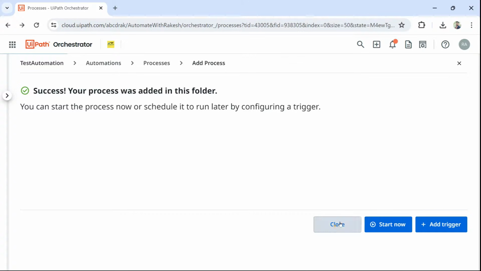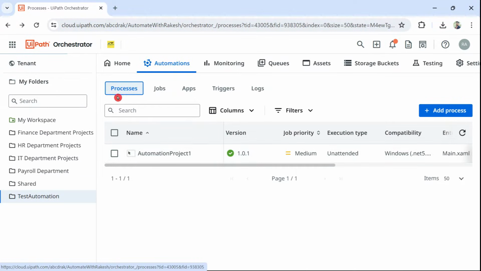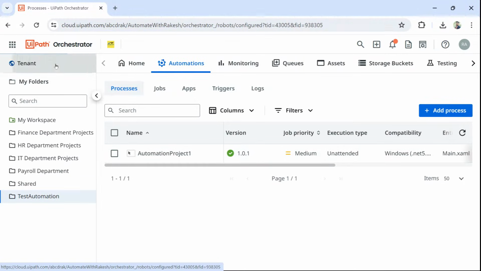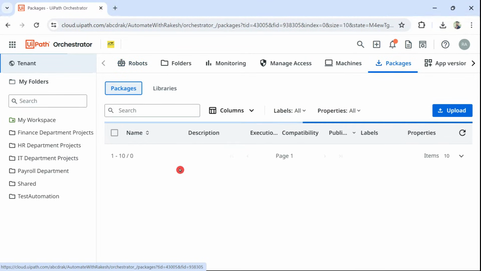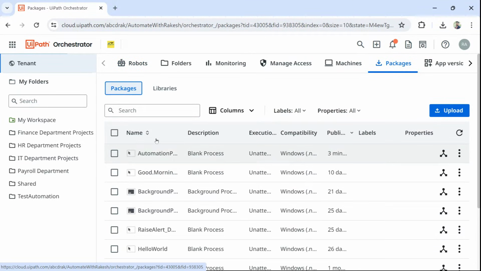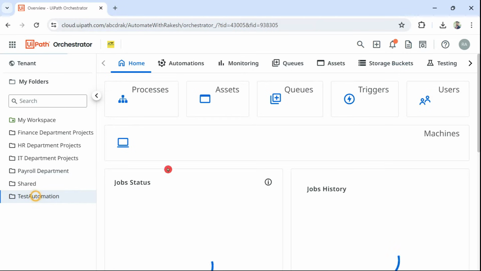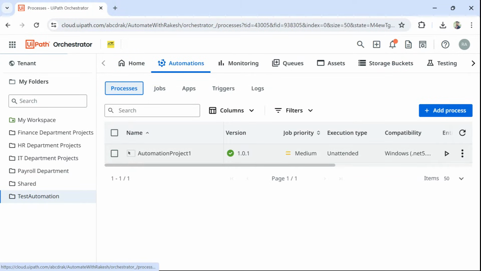Now close this. First close this. So what happened? The automation which was lying here as a package, now here in the test automation folder, it has come as a process. Process means I can run that process. So that is just a development package, and here you have a process where you can run the automation. So once you have created the process, I hope you have done it, right?